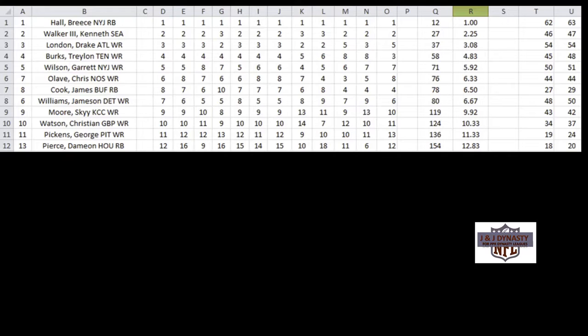Sky Moore's locked in pretty solidly at number 9, and you can see his value is right there at 9. Now he's getting a little competition. Christian Watson is pushing him a little bit, and then George Pickens, and we have Dameon Pierce, right? Those are the guys who are going to finish out the first round. And if you look at 9, 10, 11, 12, in column R, the numbers are running right along with what you're seeing there.